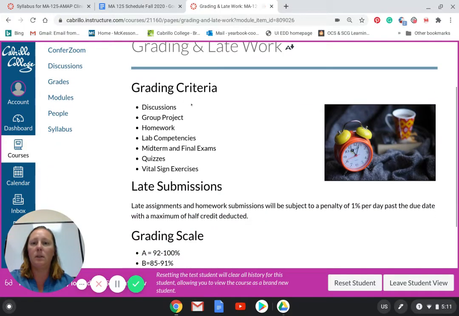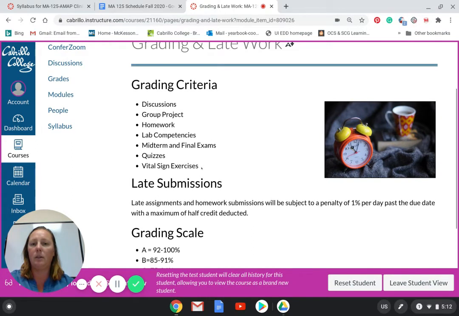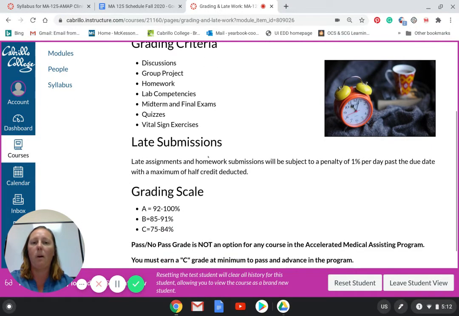So this course is based on discussions. There's a group final project. There's homework. There's your lab competencies that you will do in lab. There's a midterm and a final. There's weekly quizzes, and then you'll have your vital sign exercises as well. So that's where all of your points are coming from.